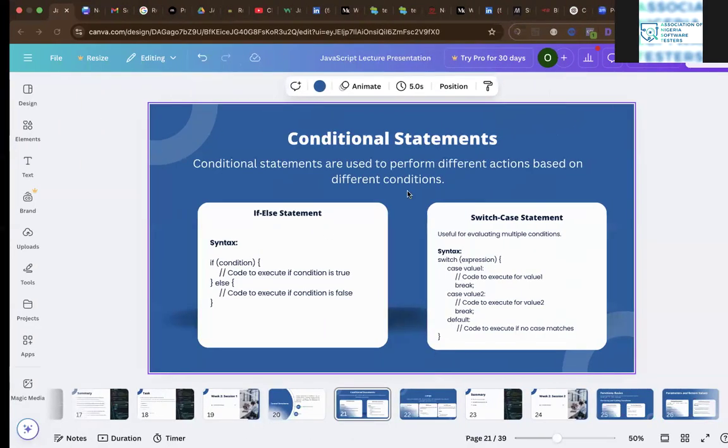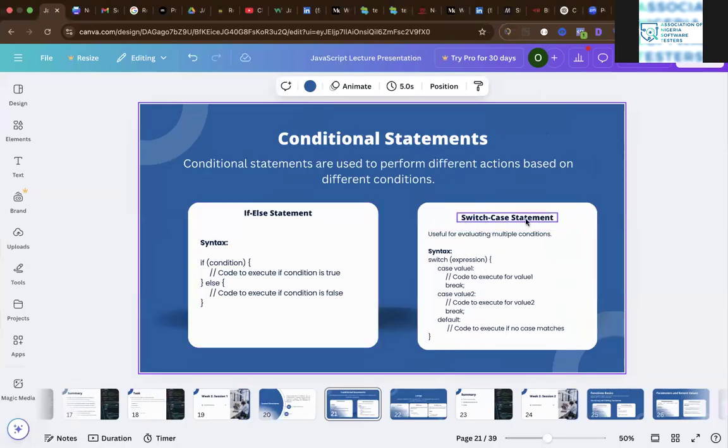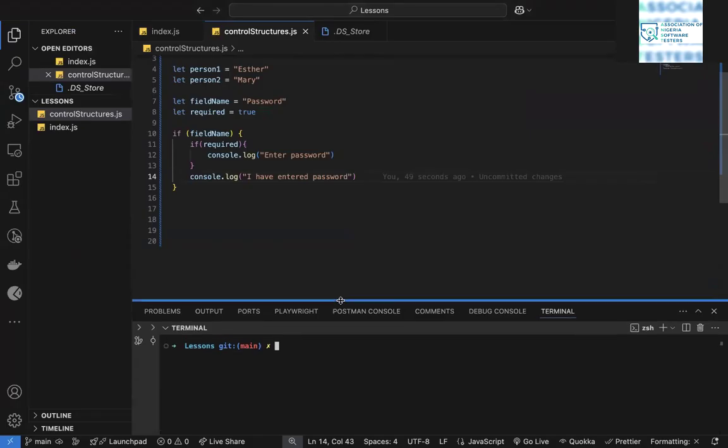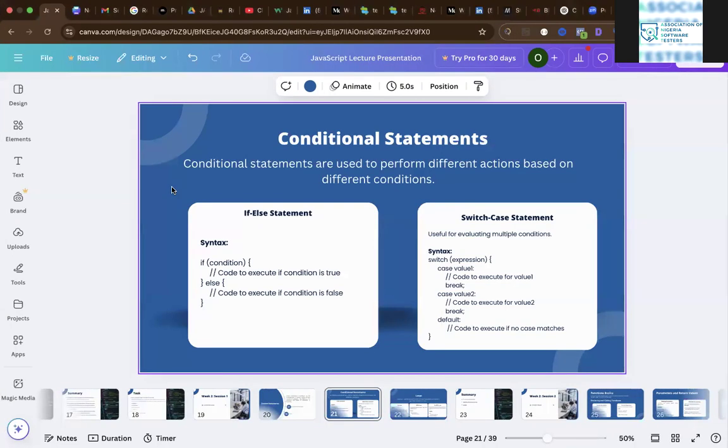Yes, it did. Okay, so now we have the switch case statement. Now, this is actually very useful when you're evaluating multiple conditions, right? So it's usually called the switch statement. So basically, if you have multiple conditions and you don't want to start using if else, you can decide to use the switch statement.